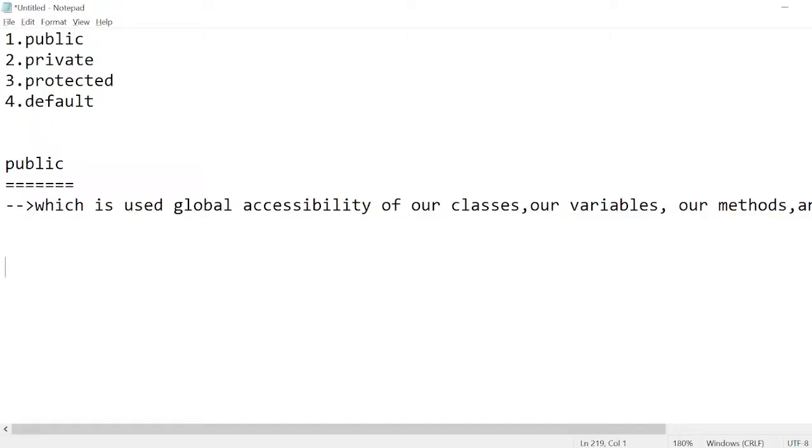Now come to here. Right, first point, we can take class as public. We can take class as public. This is clear or not? This is clear. Now we'll try to understand with respect to variables.